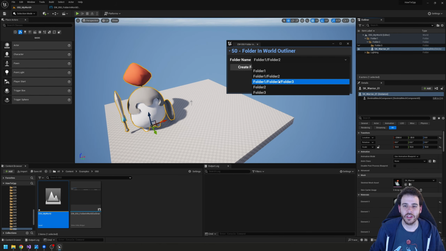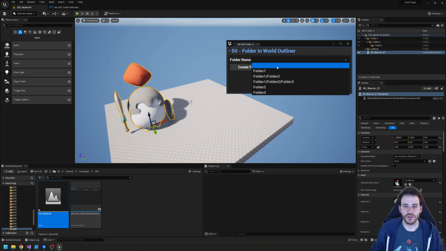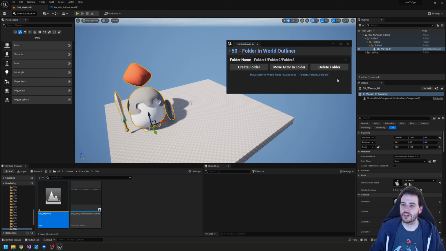Perfect. I can move it again. I can move it in folder 3. There we go. It's in folder 3. And I can even move it inside an empty folder, which will simply place it back outside of all the folders. Now the warrior is simply inside the world. It's not inside any folder. But let's bring it back inside, let's say, folder 3. Now the warrior is going to be in folder 3.